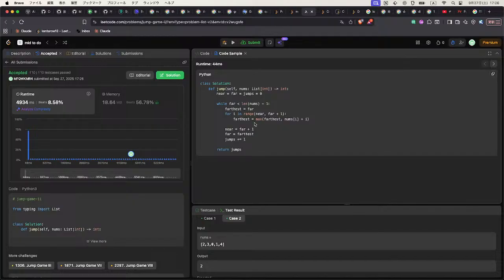Oh, but it's too slow, so okay, let's see this solution. Near and far and jumps are initialized with 0, and loop until far reaches the end. Process it. And near to far plus 1, and farthest.